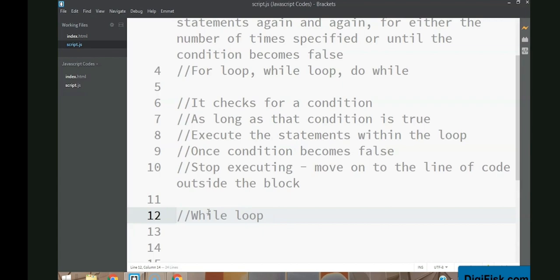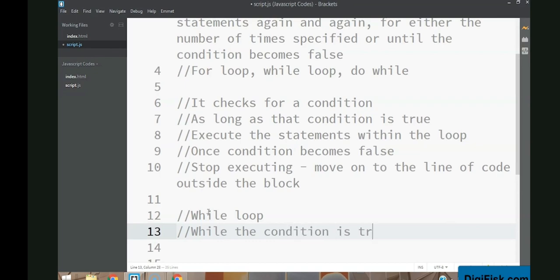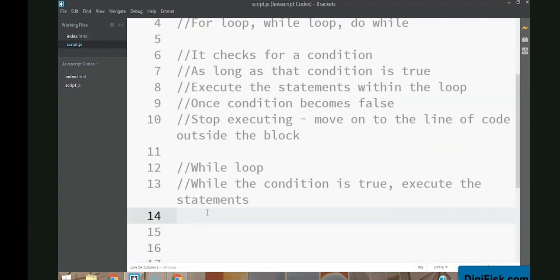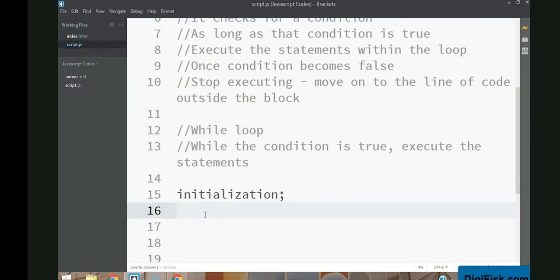It's very simple. Basically, what it says is: while the condition is true, execute the statements. That's all the while loop is about. And for the syntax of the while loop, you're going to give the initialization outside. Remember how we looked at giving the initialization outside for the for loop? In your while loop, that's how you have to do it.